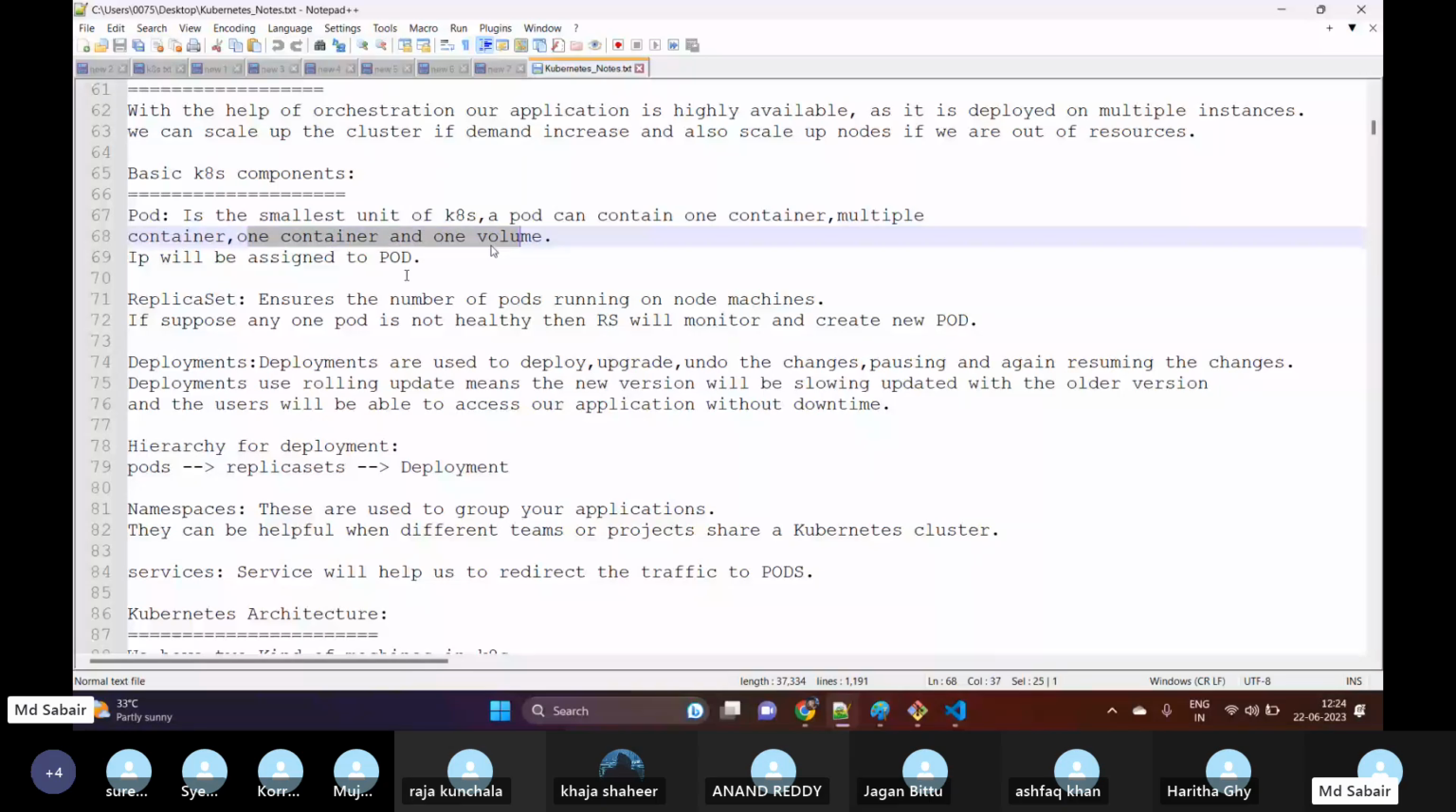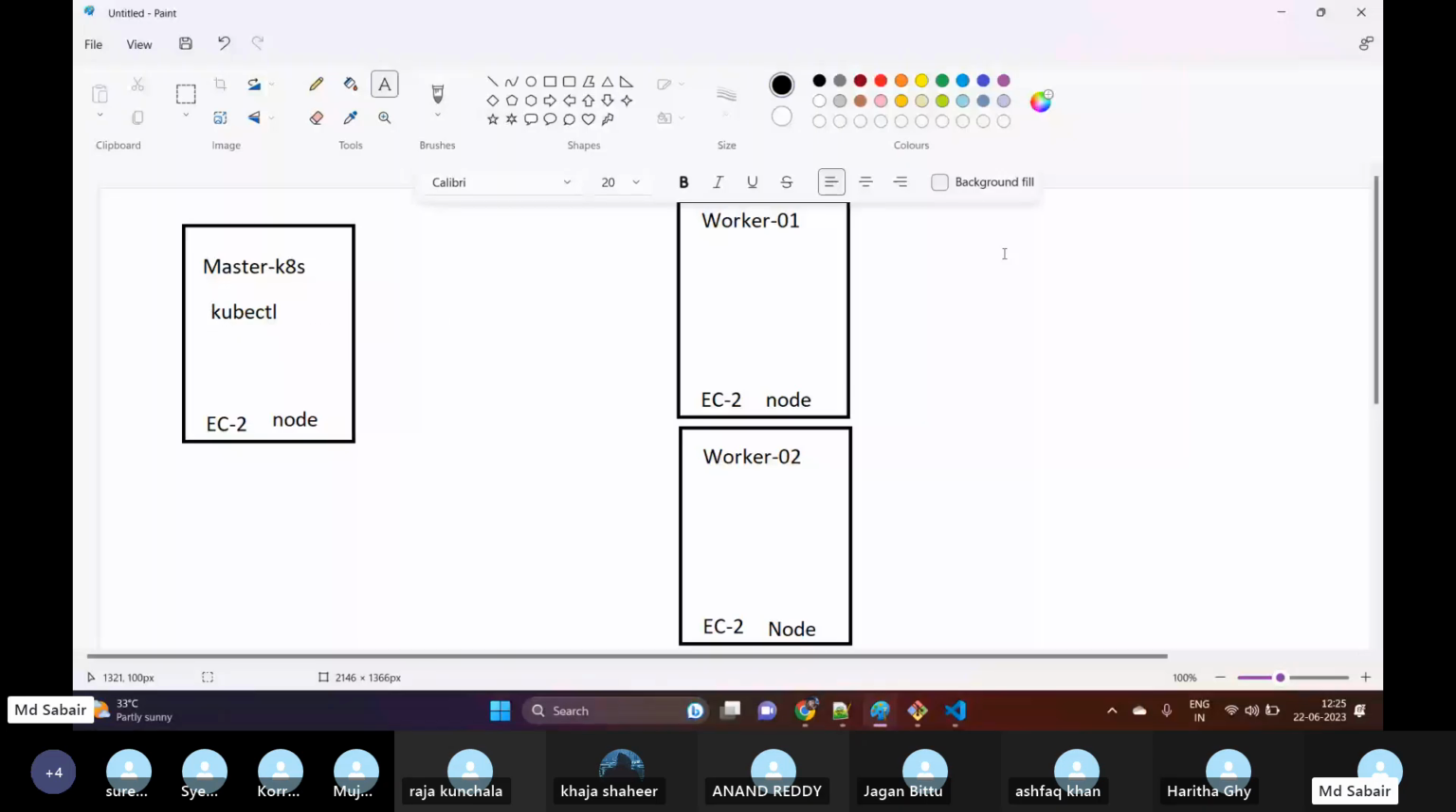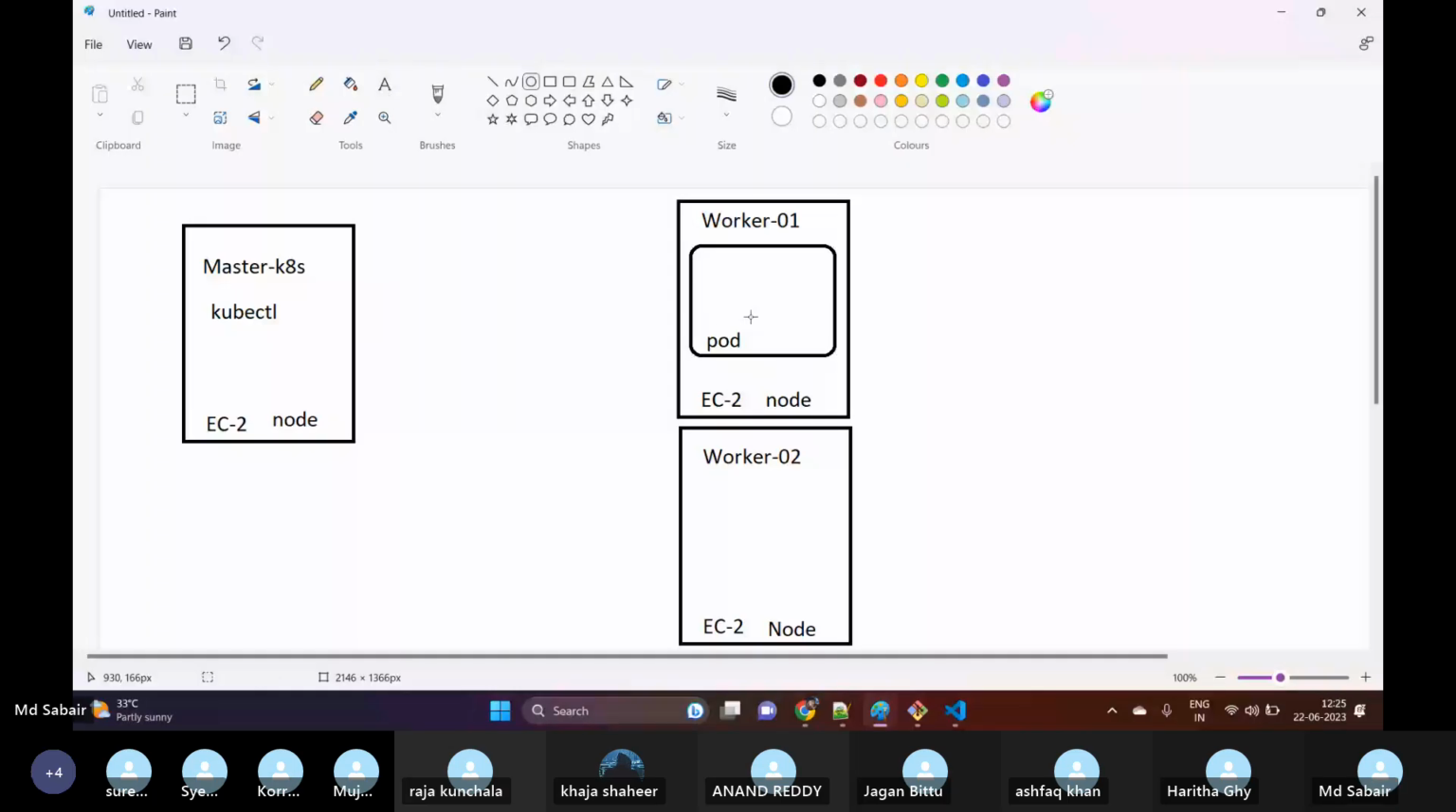For example, when I'm trying to execute kubectl, which is the command line tool, I'm telling kubectl to install a pod. What will happen? This kubectl command will get executed on one of these worker nodes, for example on this worker node, which is scheduling. Here we can see one pod, and inside this pod we can see our container installed.